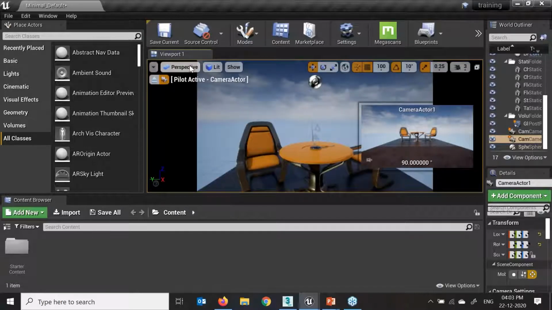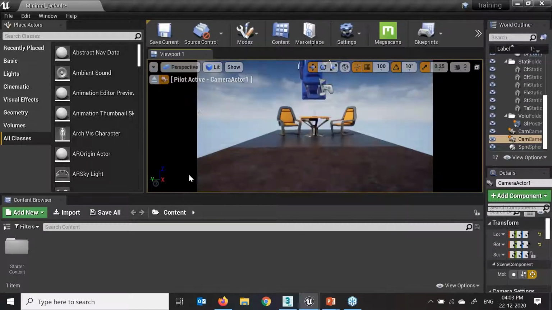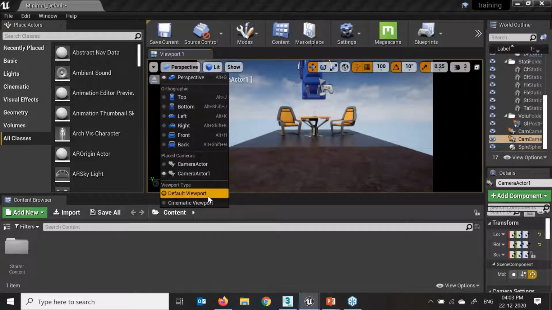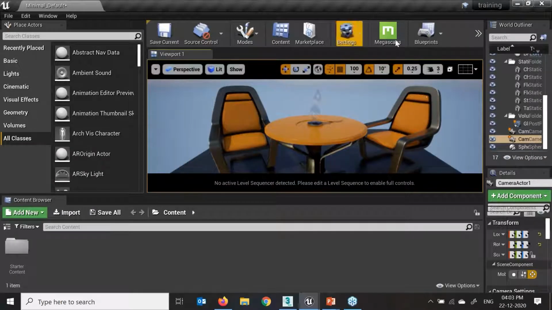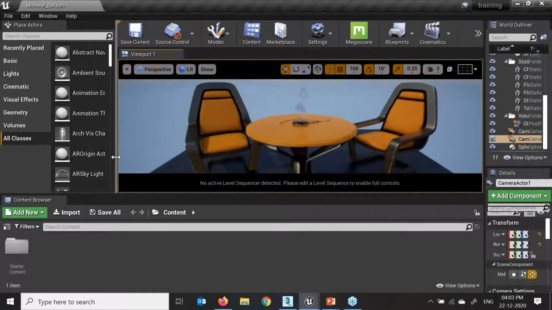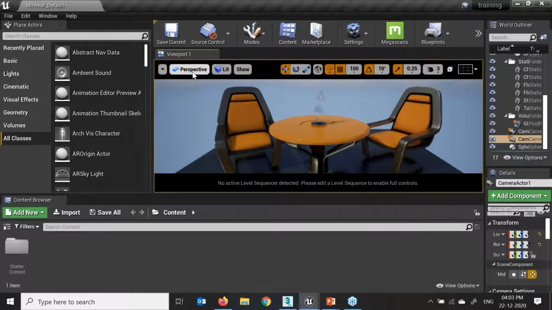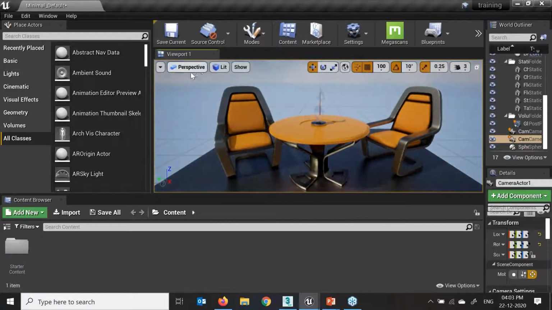Camera actor 1, now I'm looking towards the camera. Camera actor 1, perspective is there. Default viewport, cinematic viewport. Here I can see my screen gets a little bit of a different ratio, right? I'm able to see this different viewport.